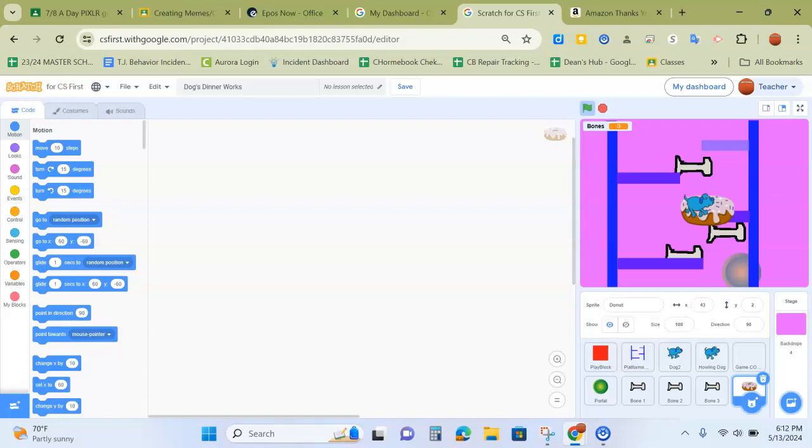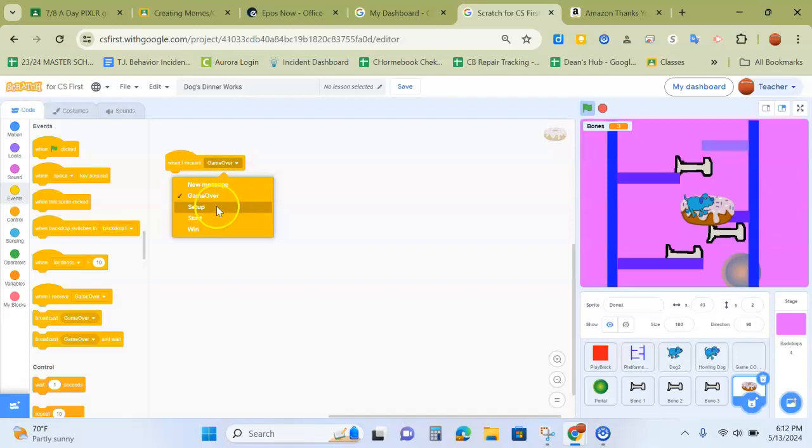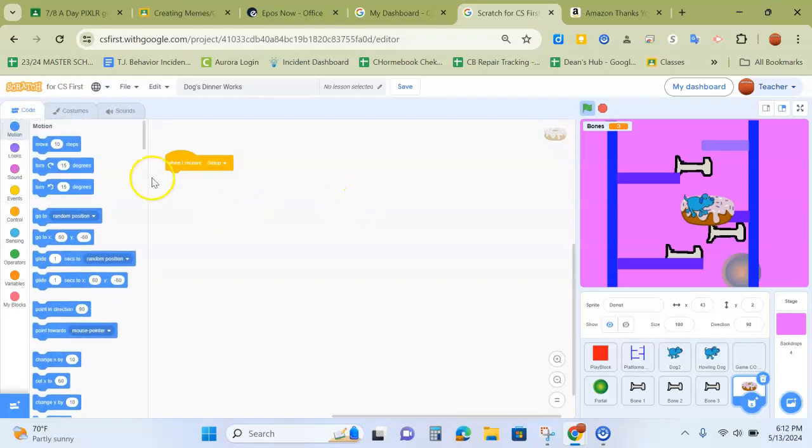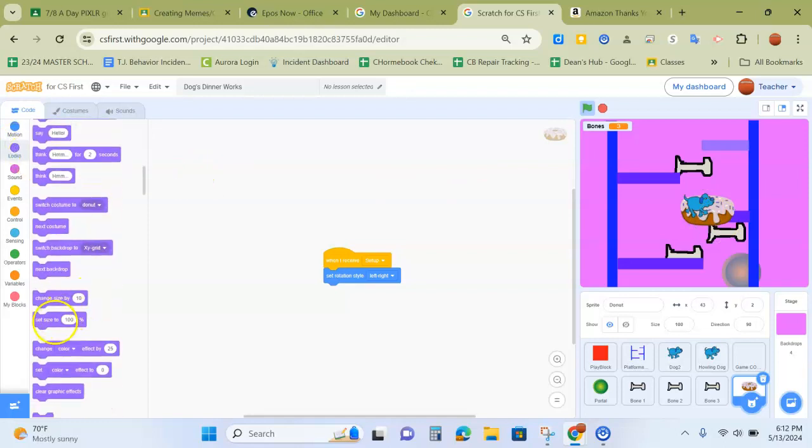So now we need setup code, so it knows where to be at each level. Like we've done with other things, when it receives the setup, it's going to set itself up to certain places. We want to set the rotation style to left, right, so it is always going to be moving left, right. So in the motion, I'm going to go set rotation style to left, right. Then it's kind of big, so we want to make it smaller. So we are going to set its size to 50%.